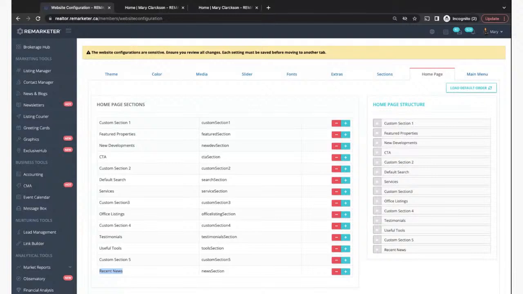Now, the custom sections here, these are blank sections available to you for customization. If you want to add further information there, the custom sections. Those custom sections, there are 5 of them available on the website. Custom section 1, 2, 3, 4, and 5.